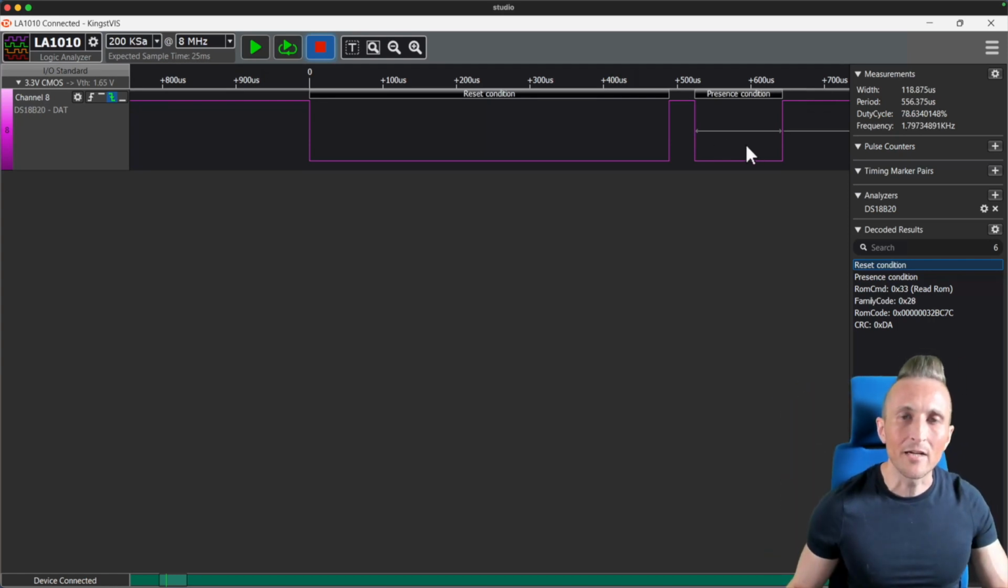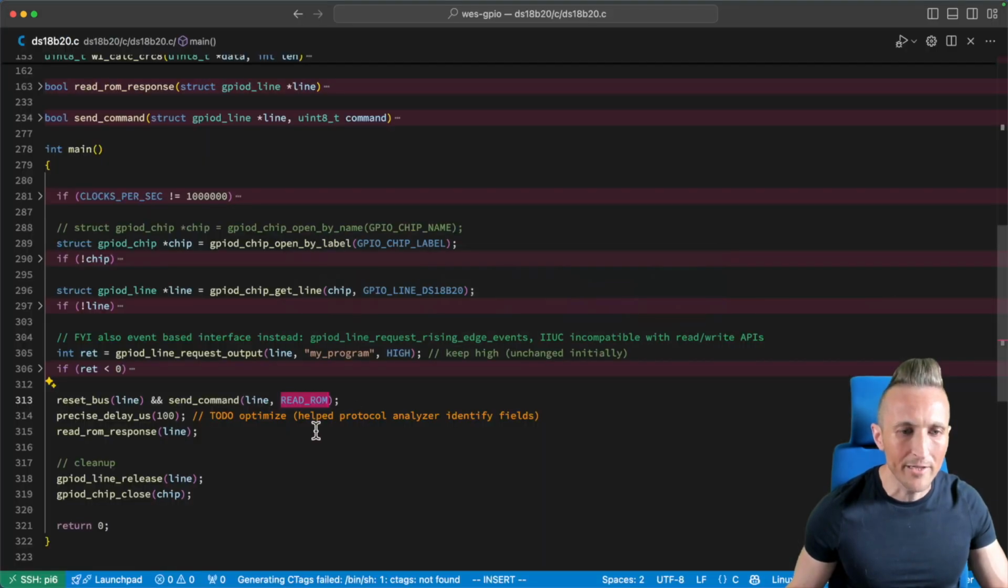And that is the indication of a sensor being present, which means I can then interact with the sensor. Once the reset has taken place, I can move on to the next thing. If you remember, I said I was going to send a command, the read ROM command. That's in my C code over here. This is the next step, to send this command.